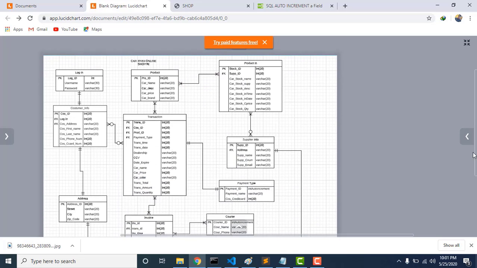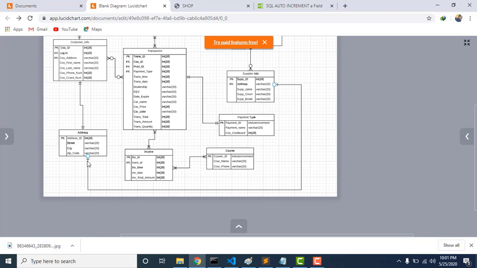Address has address ID, street, city, and zip code. Address consents mandatory 1 data to customer info or supplier information, mandatory 1 data. Customer info and supplier can have a mandatory 1 data from address, because every customer or supplier info must have only 1 address.